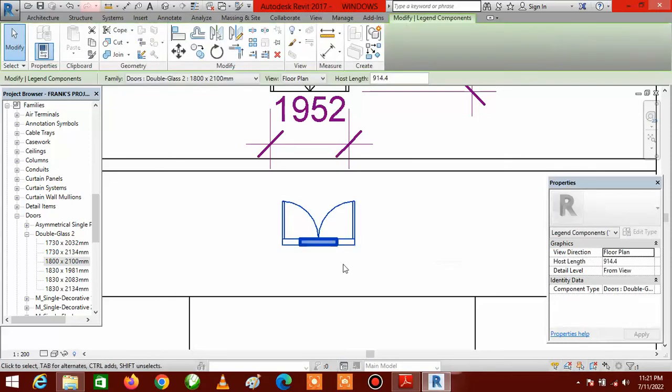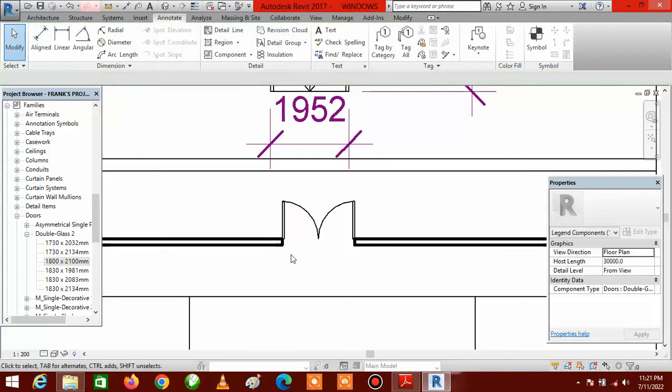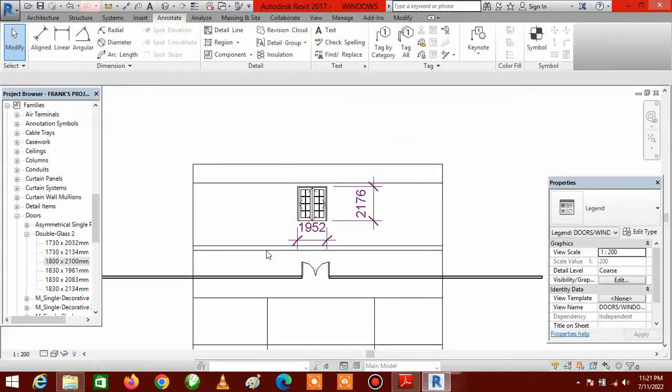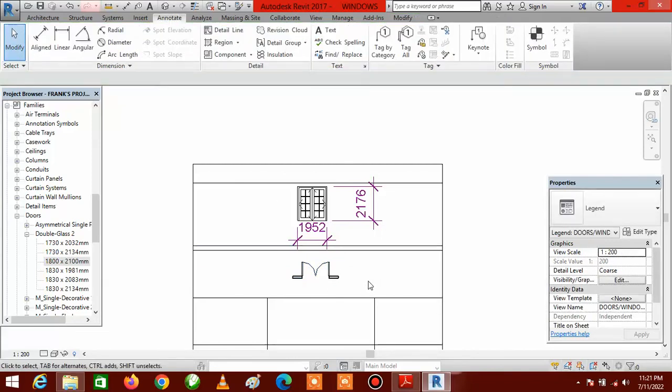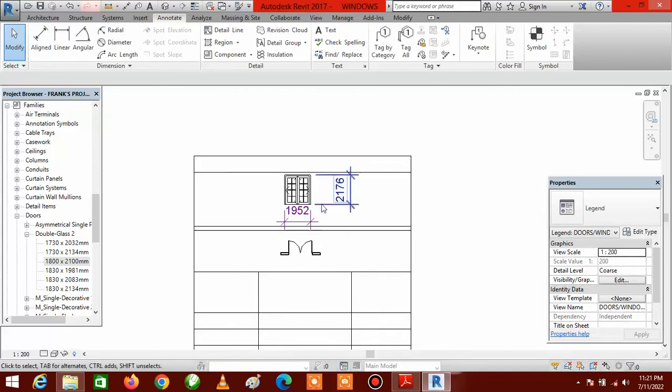So I click on the door, come to host length. You can see what we have there, 914.4. So click on it and erase that and make it 3000 and click modify. Oh, this is too much. Click on it. I say 3000, but I typed 30,000, make it 3000, click on modify. Okay, this is it. We are done with the diagram right now.